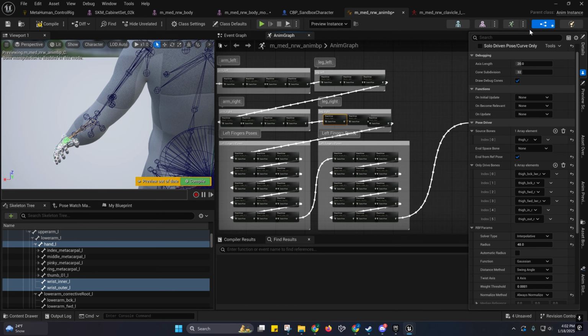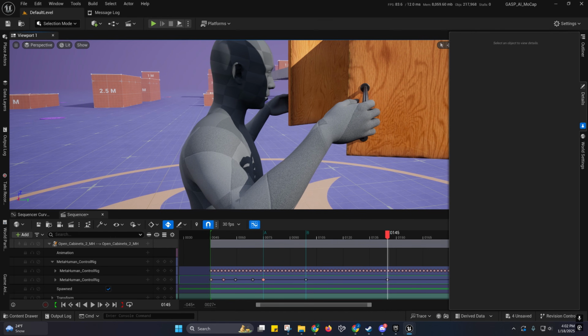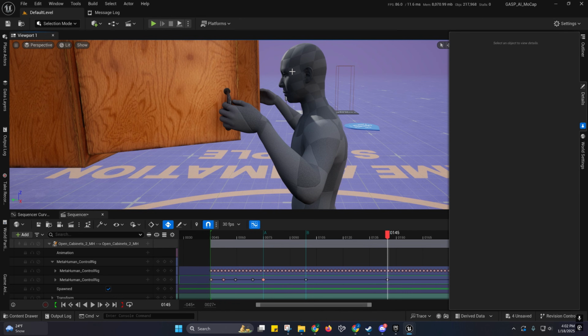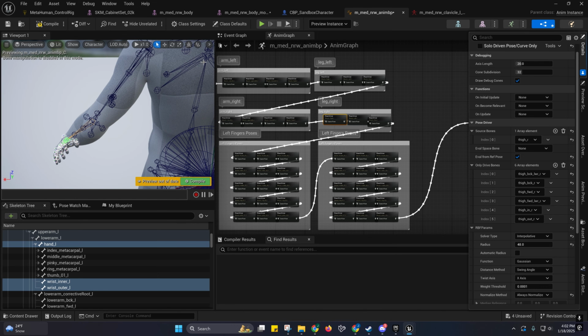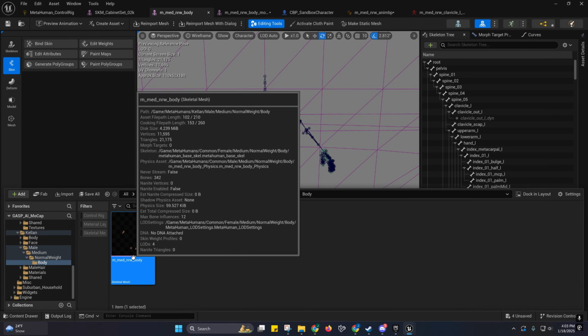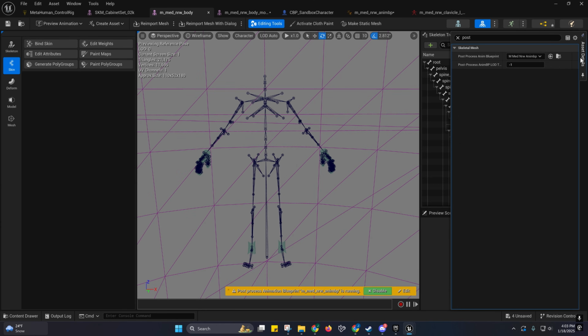So let's go ahead and get started on setting one of these up. So you'll see I've already applied this to him. By default, these template metahumans don't actually have these assigned. This was actually assigned to the Kellen M medium normal weight body. So if you go into asset details and search for post, you'll see this is the post process anim blueprint. I'm not sure if I've mentioned that in this video. I've restarted this video twice already, but I'll go ahead and discuss that.